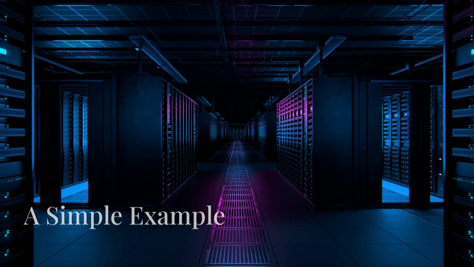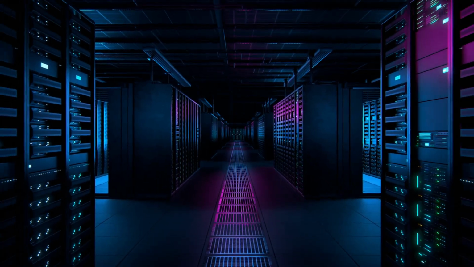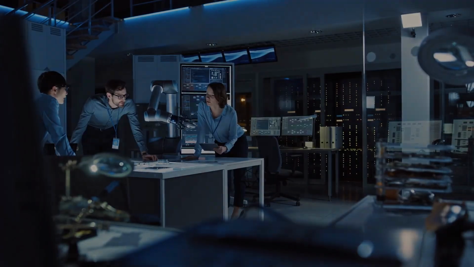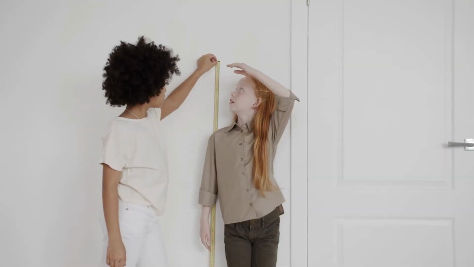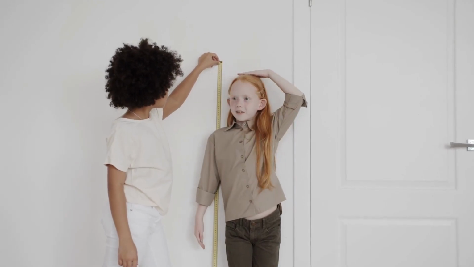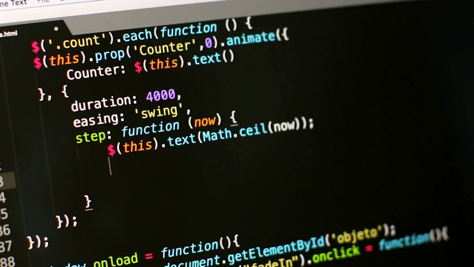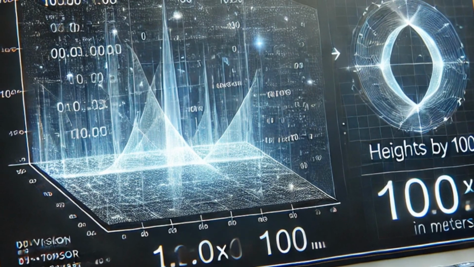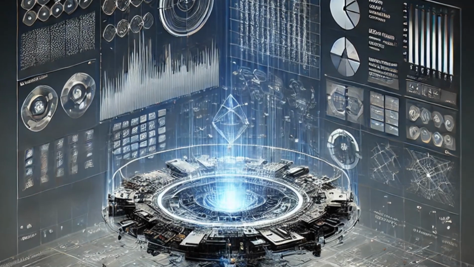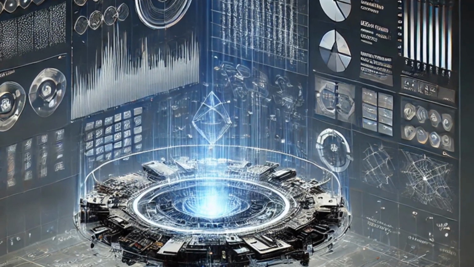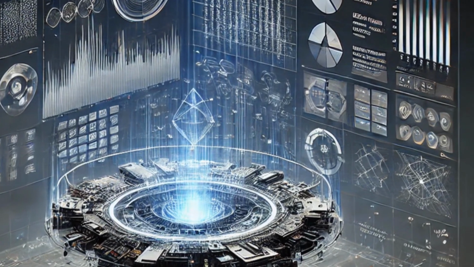Section 3. Tensors in action. A simple example. Let's solidify our understanding of tensors with a practical example. Suppose we want to represent the heights of students in a class using a tensor. We've created a one-dimensional tensor named heights to store this data. We divide the heights tensor by 100 to obtain the heights in meters. This example shows how tensors efficiently represent and manipulate data in PyTorch.